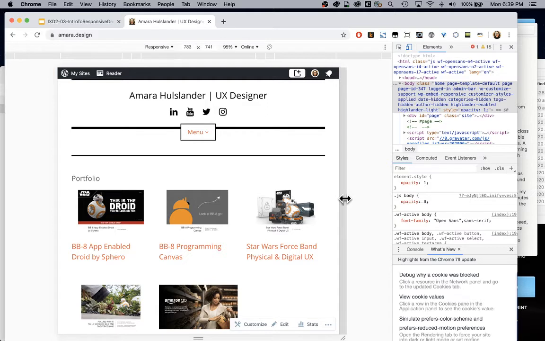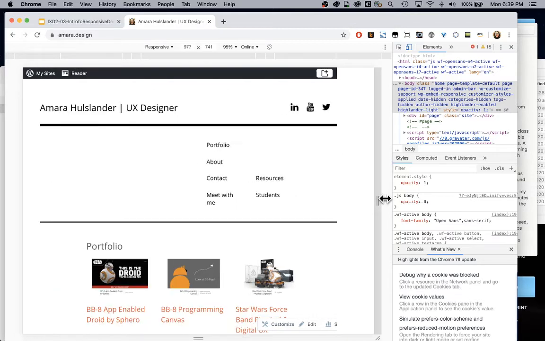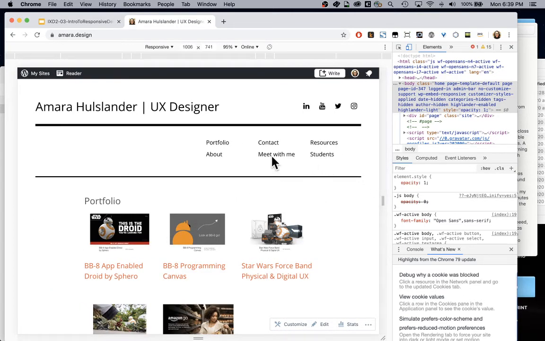So here I'm at 783, and you can see now that the grid has readjusted. And if I continue going out, you'll then see this navigation bar show up instead. So in my tablet view and in my mobile view, I had a button that said menu, but in the case of my desktop view, you can see the menu items here.